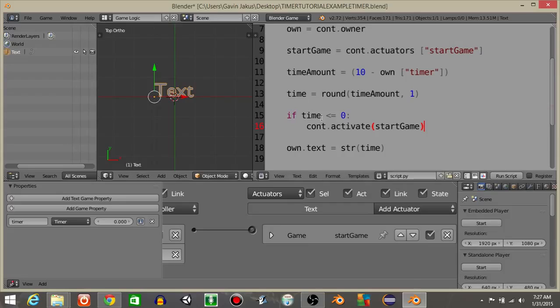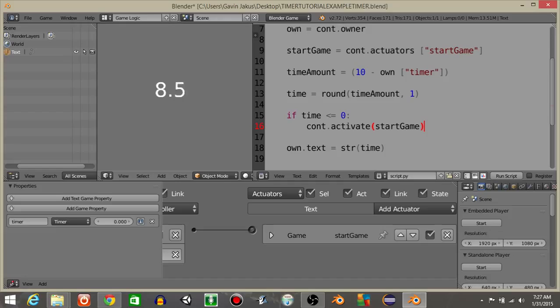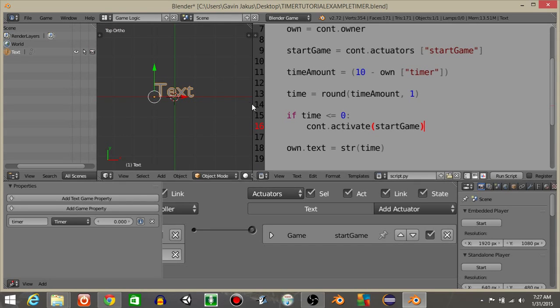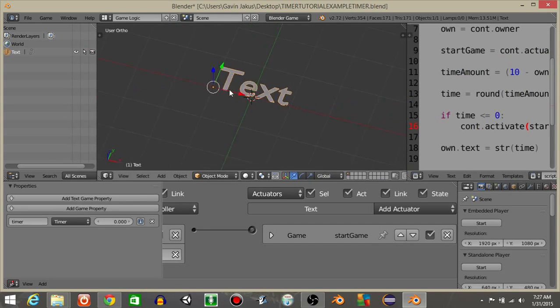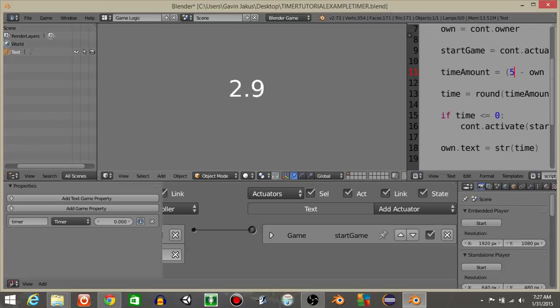So we should see that once it reaches 0, it's going to just start the game. So if I hit P to play, you can see 9, 8, 7, 6, 5, 4, 3, 2, 1, 0, and it started that new game. All right. I didn't show you guys, but the other file I made just had a cube in the middle. And if we want to change this to 5 over here so it's shorter, you can see I hit P now, 4, 3, 2, 1, and then 0.